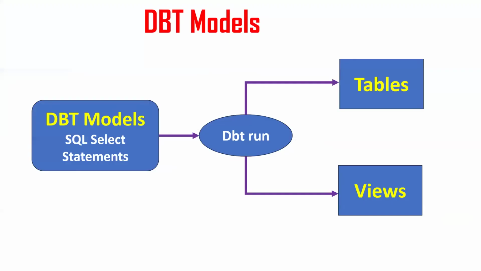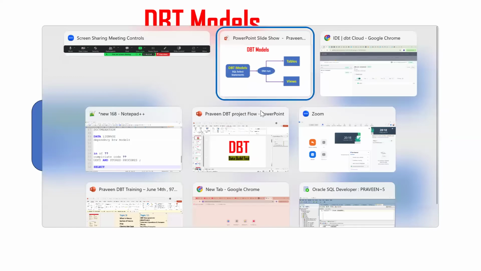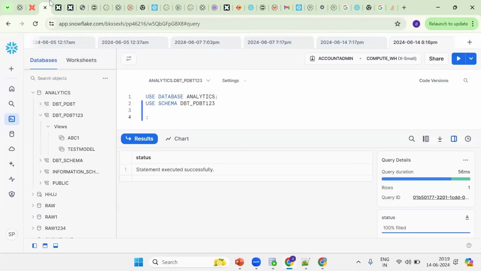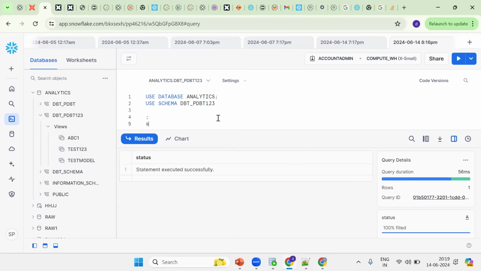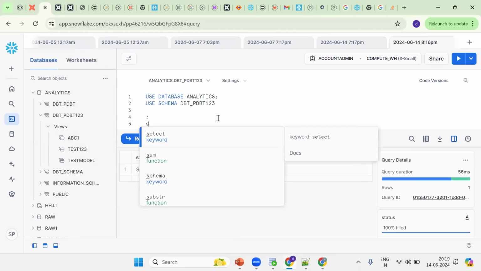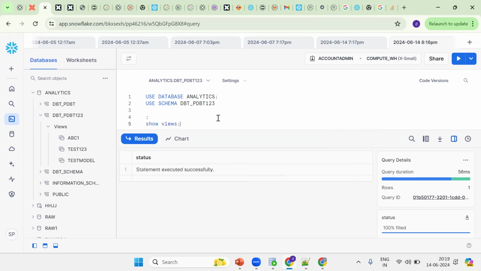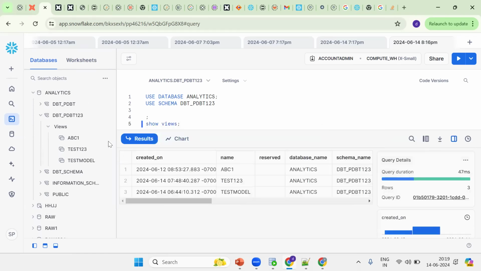Now tell me what will be created in Snowflake. Just now I said, it will convert into either tables or views. Okay, see, we created one model with the help of a select statement. If you run DBT run, it will either create tables or views. Okay, go back here and refresh the same thing. Now what was created? See how to see this thing. Show views. How to see the list of views? Show views.